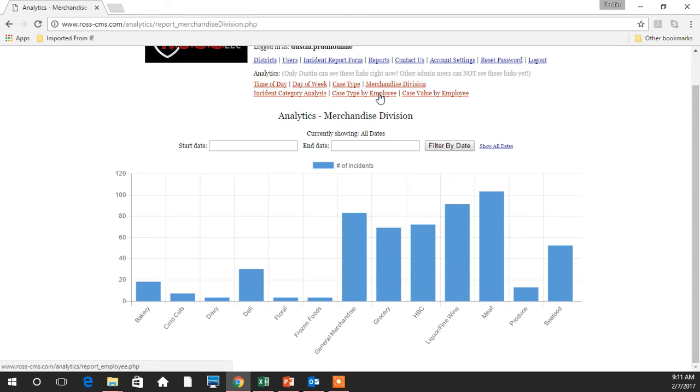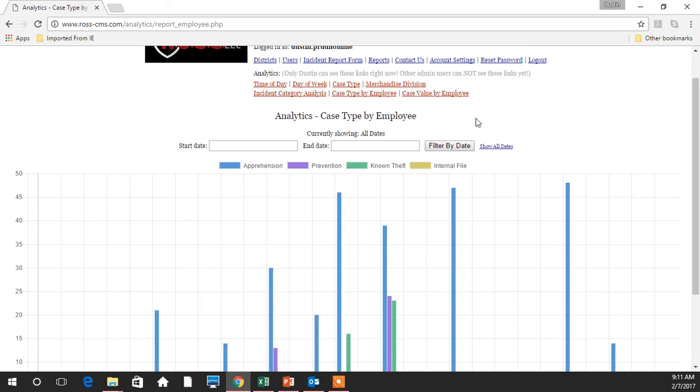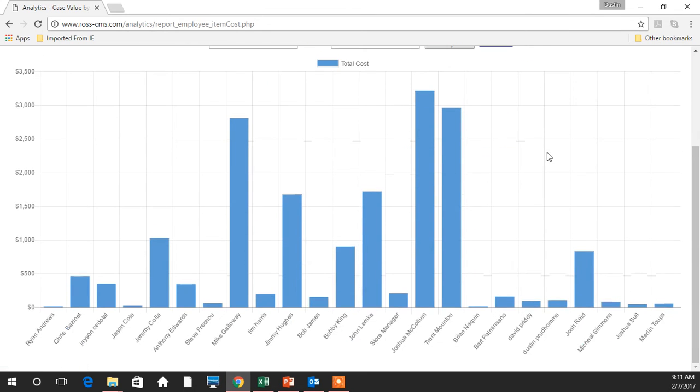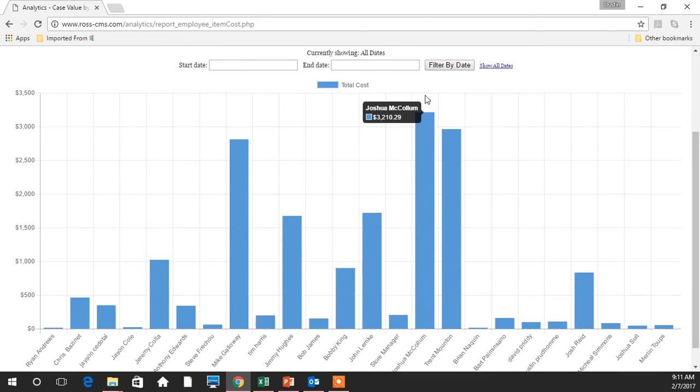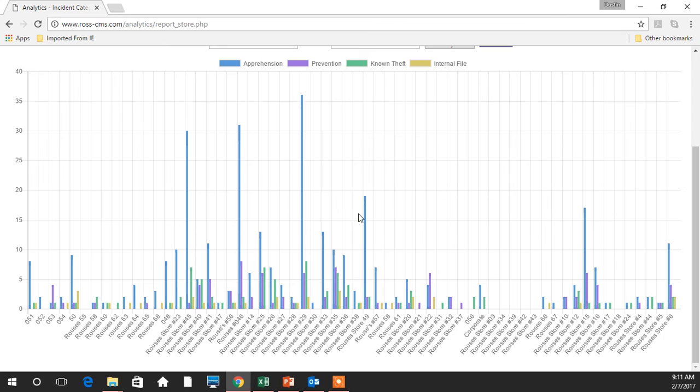We can track it by employee. So we can also look at it and say which employee has had how many apprehensions, who's leading the company, versus asset protection versus the store level employees, and the case value. At the end of the day, right now, $3,200 is Joshua McCullum's cases. And the last one is what stores and how are they performing. As you can see here, store number 29 is leading the company in apprehensions, followed by 46, followed by 45.